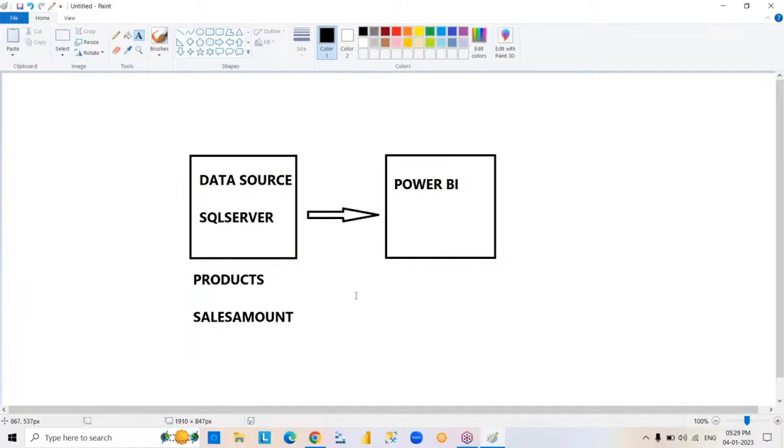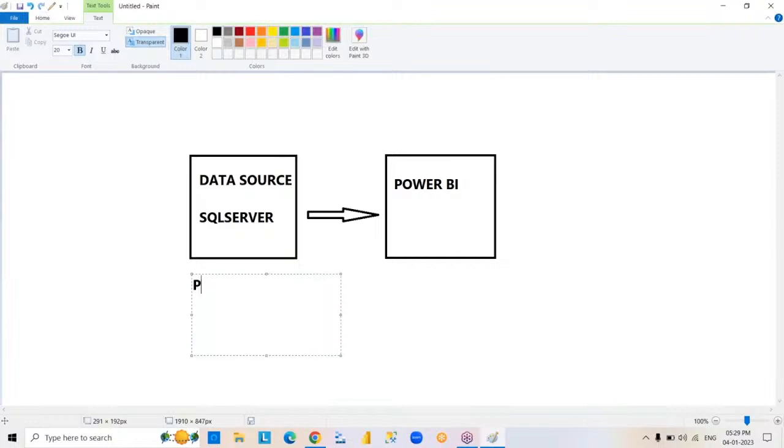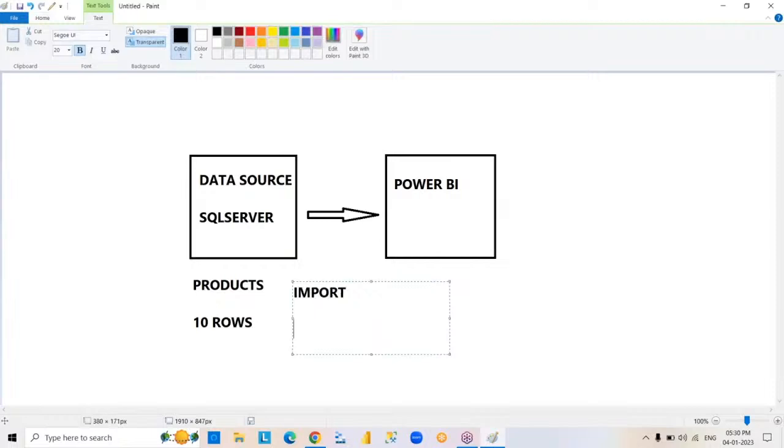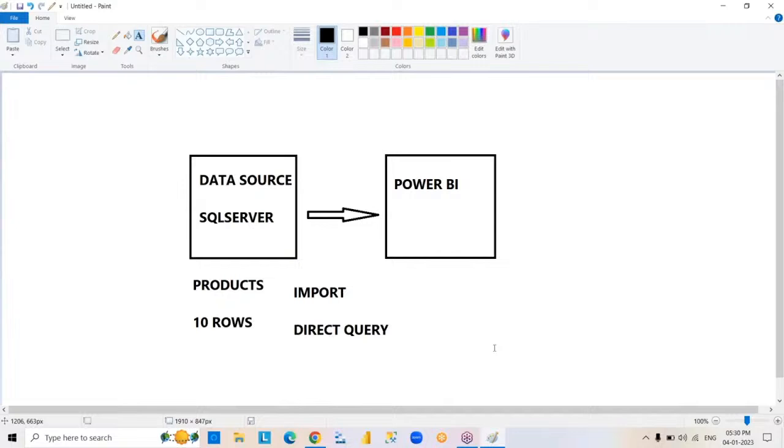Okay, forget about sales amount, we'll discuss that later. We have some table, products, with 10 rows of data in the source. Now you are going to copy the products table from source to Power BI. The different ways are import and direct query. By using import or direct query, we can copy data from source to Power BI environment.